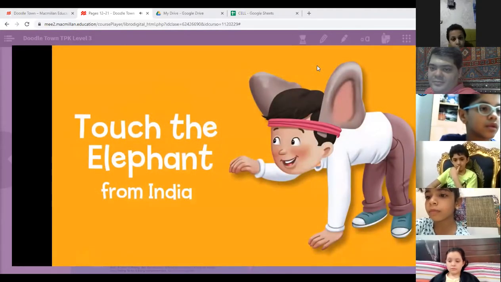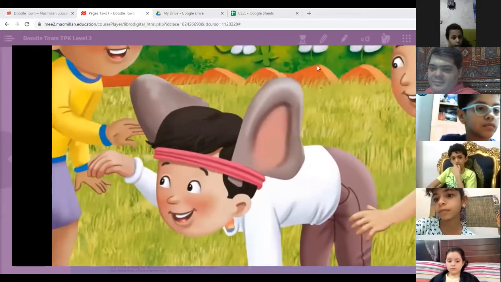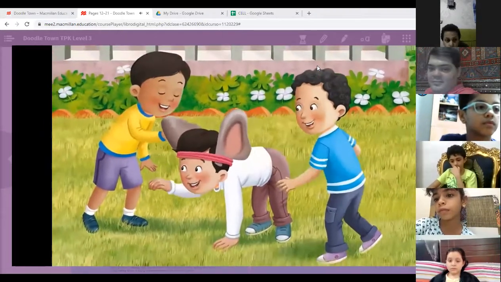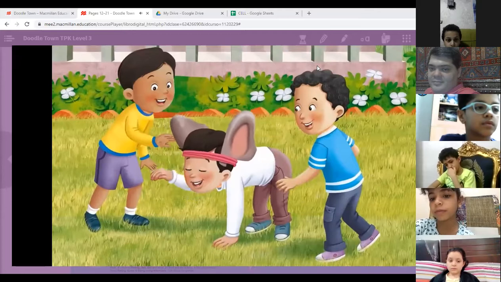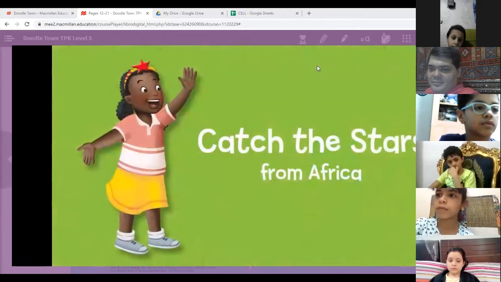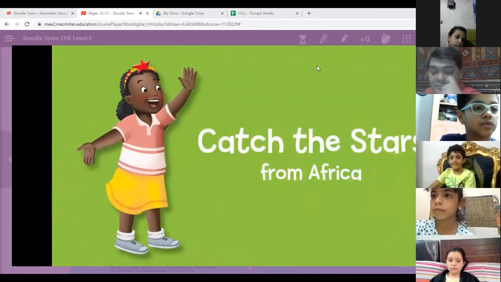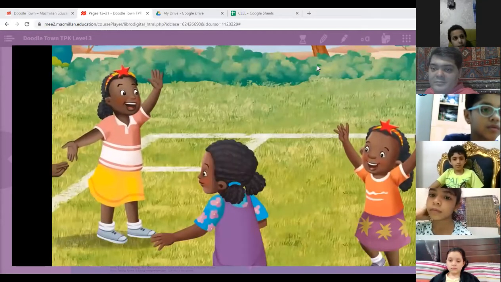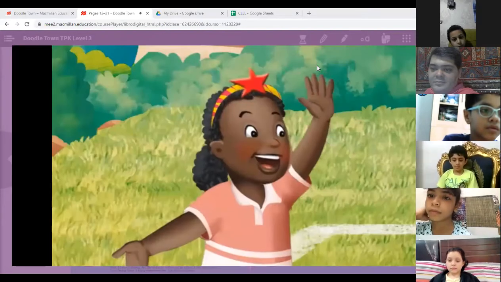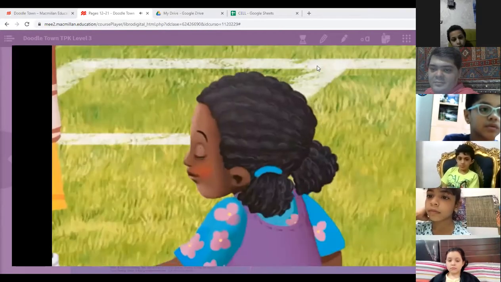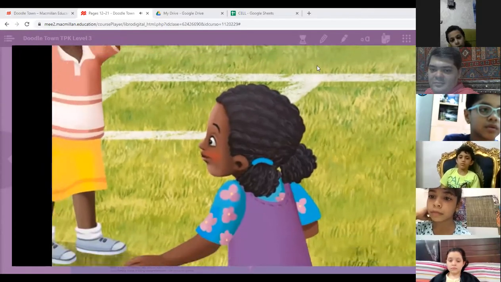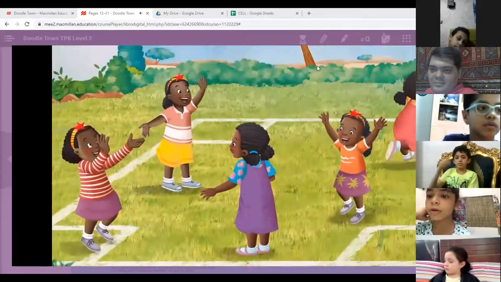Touch the elephant from India. Try to touch the elephant. Watch out for its trunk. Catch the stars from Africa. There are two teams, the stars team and the catchers team. Ready, set, go. Try to catch the stars.